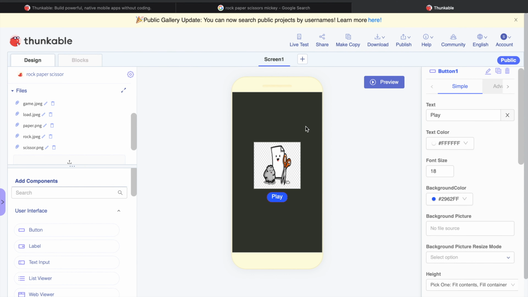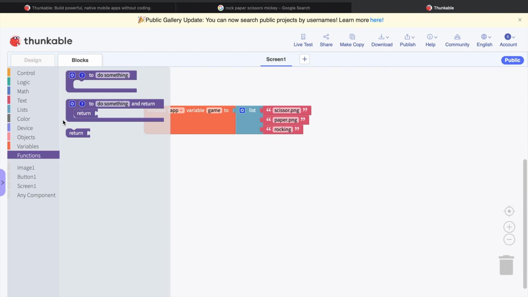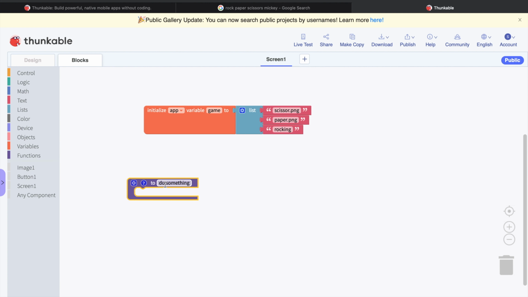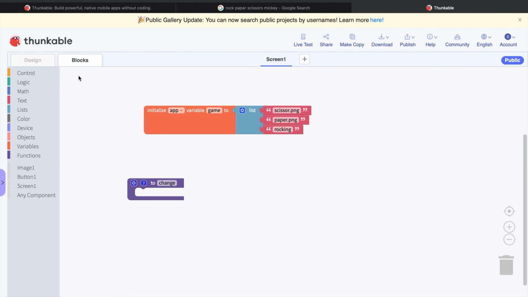So we want to change the picture in here randomly from the list of this app variable. Okay, why are we doing that? Because that's the logic of the rock, paper, and scissor game, right? So we are going to go to functions, and we can again rename this function. I'm going to rename it to change, because we are going to change the image of this to random images of rock, paper, and scissor.